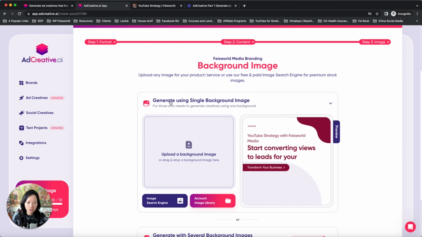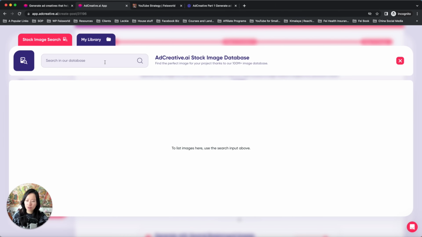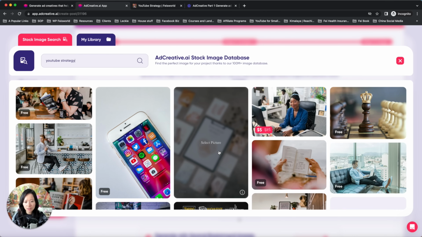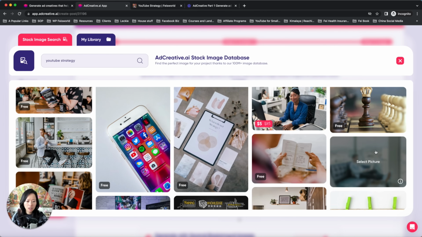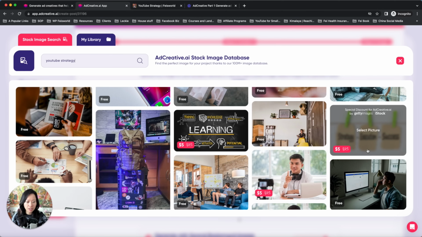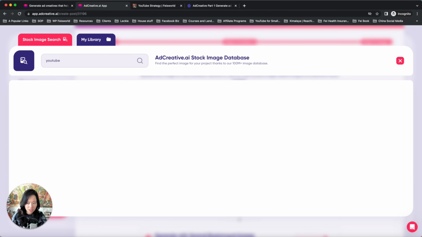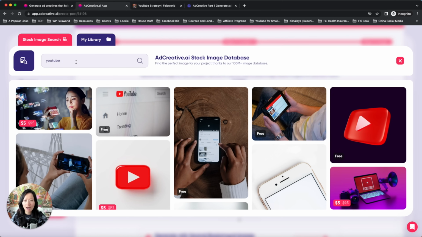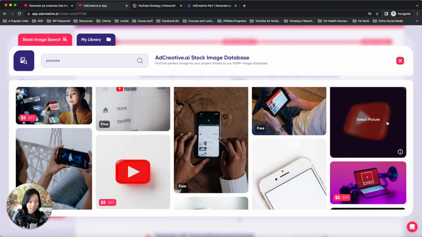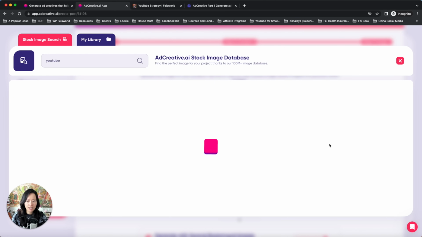Now you can generate using single background image. You can choose from an image search engine, or you can upload and create your own image library. So let's go ahead and search our database. So I would say, let's see if there's anything for YouTube strategy. It's really helpful, by the way, in general, for these images to be available. You can also shorten your phrases. It's just easier than you having to go to Unsplash, Pexels, and download those instead. So I'm gonna just pick something that's free, and why not? I'm gonna select a picture.